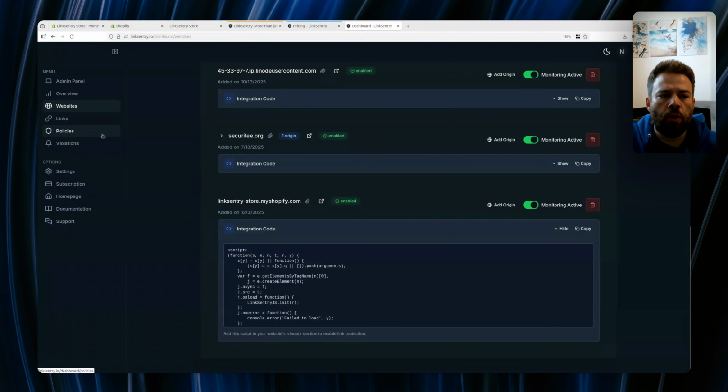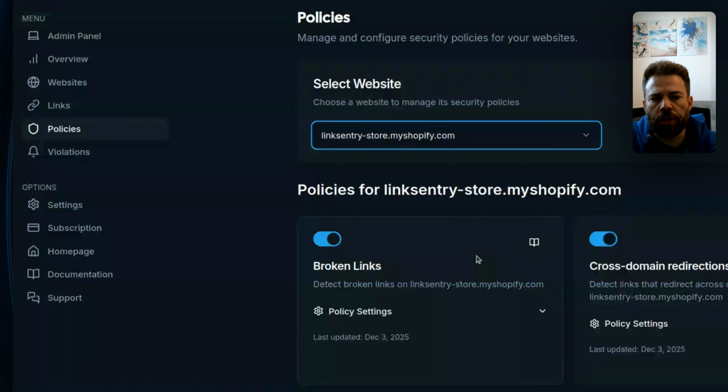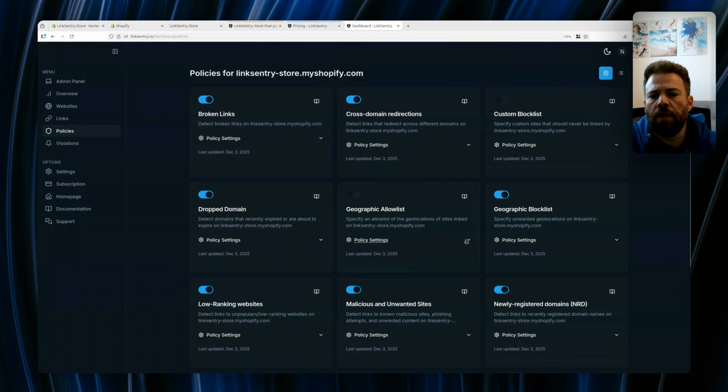And then we can go to our policies tab. On the policies tab, if you only have one website, you can just select your one website. And here you can enable and disable the policies that you want to be active on your website. Depending on your tier of service, some of these may be unavailable to you, but many of them will be available to you. So for example, we definitely advise all of our clients to have the broken links policy on, which means that Linkcentry will be able to detect whether one of your links is broken or doesn't resolve, or potentially the domain name has expired.